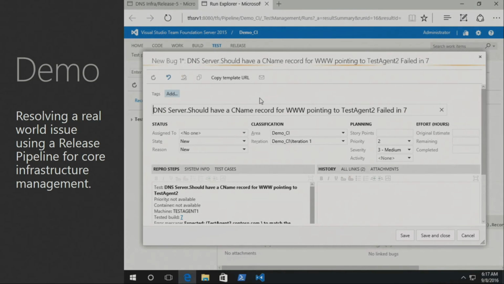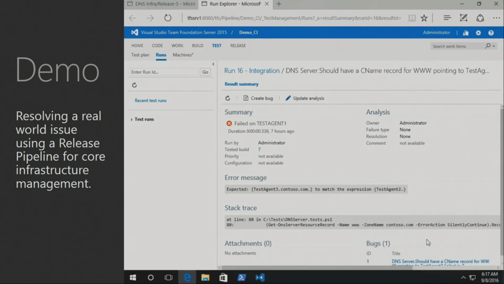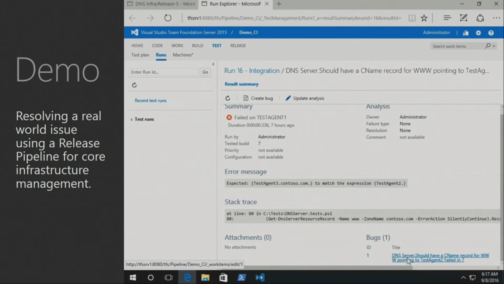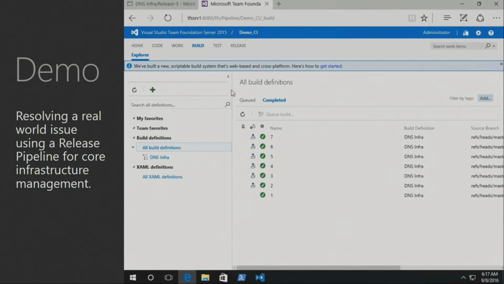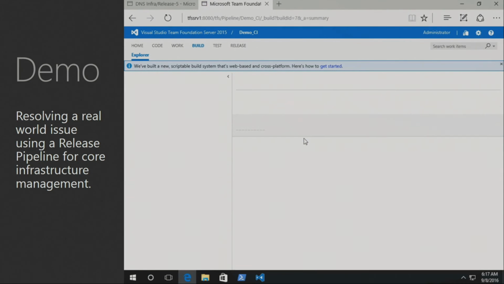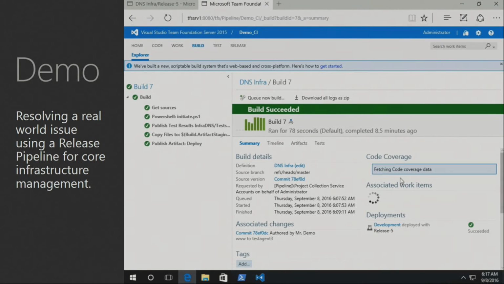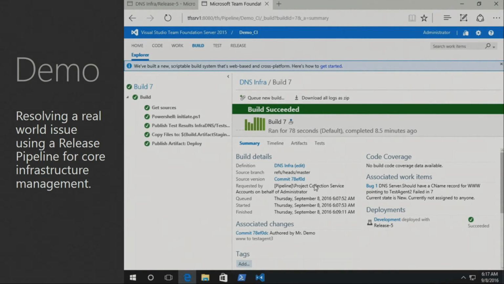If I hit create bug, right here in TFS I can create a work item so somebody can see it's a known issue, there's an open bug, we're investigating the change, it's assigned to me, and here are full details from the deployment logs that explain what's going on. So the bug is out there now. If I go back to build, I can look at build number 7, because that's what we saw was in the release. And the unit test passed.